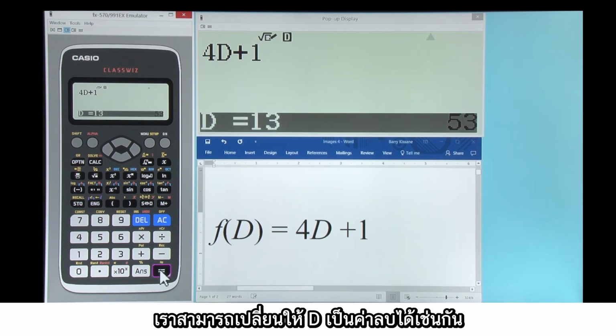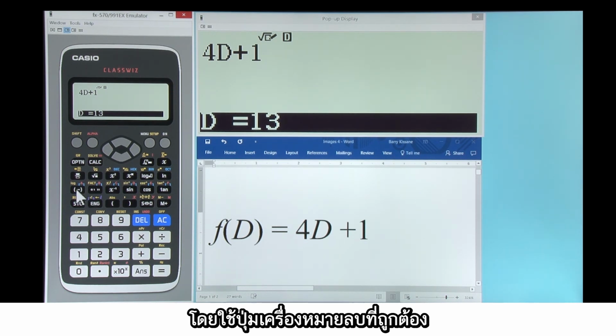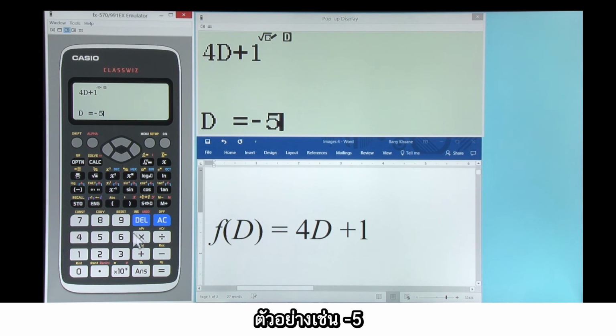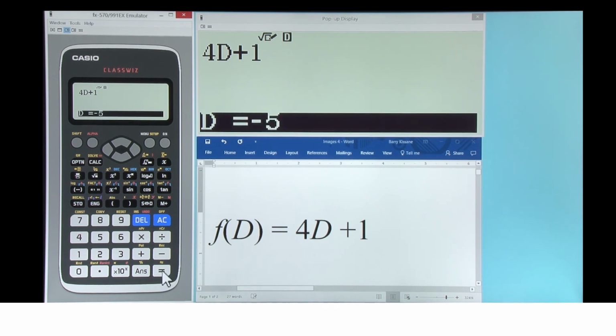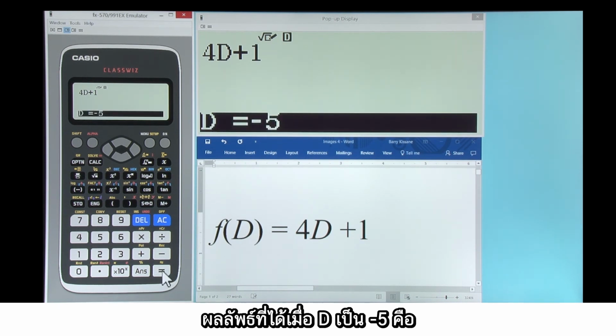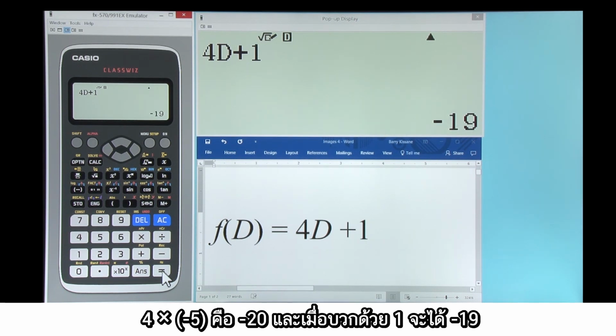We can also use negative values for d, of course, using the correct negative key, negative 5, for example. The result when d is negative 5 is 4 times negative 5 is negative 20, add 1 is negative 19.